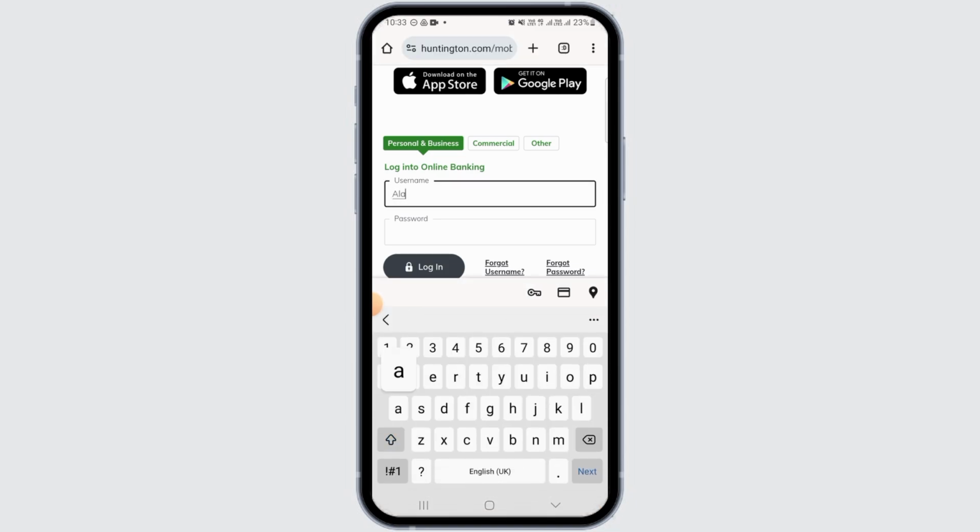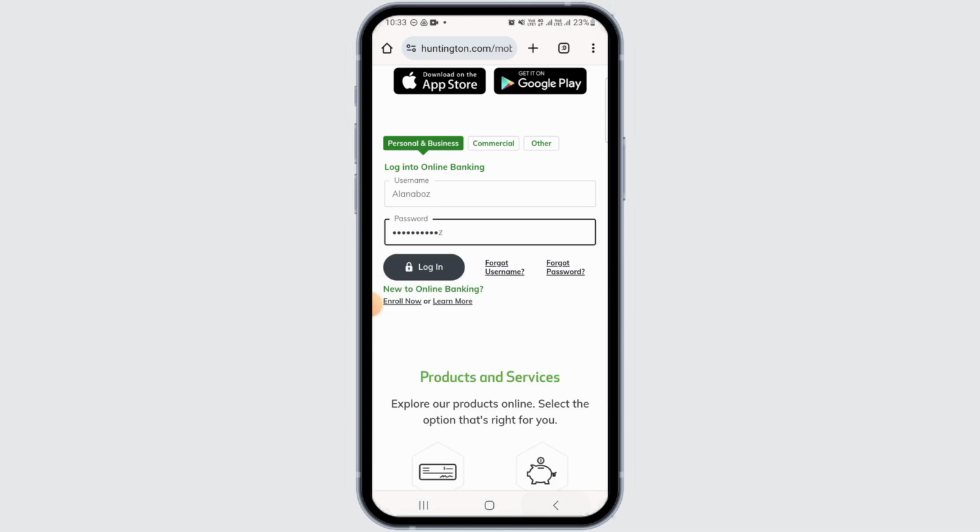So go ahead and tap on the first box and enter your username. Then tap on the second box and enter your password. After you have entered all the details, tap on the login option. If the details you have entered are correct, you will be successfully logged into your account.